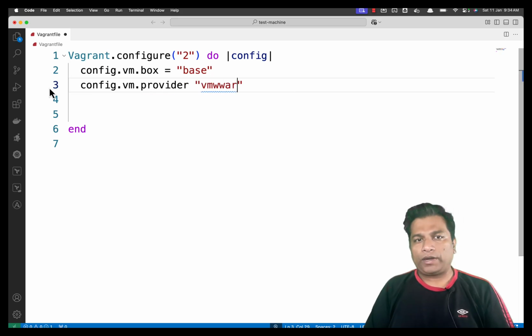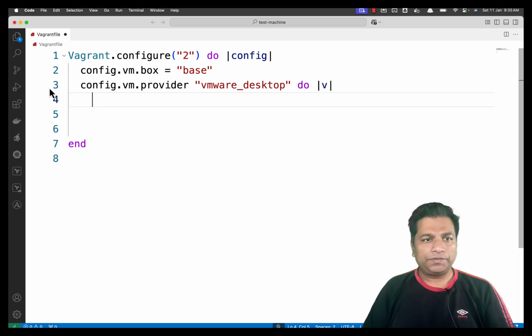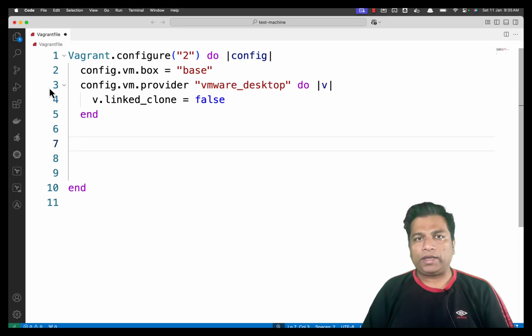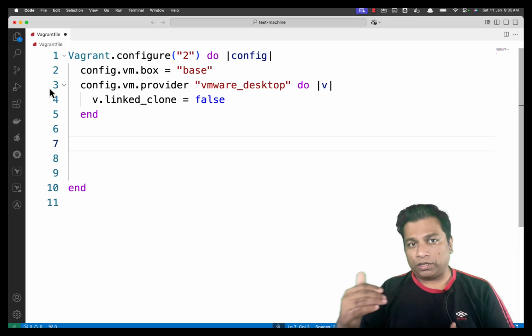So again, config.vm.provider, the provider is vmware_desktop. Let's create a new variable called v, for example, and then say v.linked_clone is equal to false, and end this block. Okay, now here we want to set two machines.